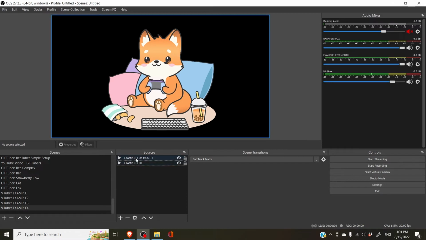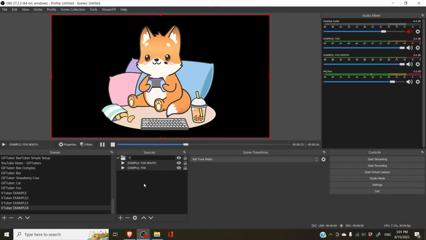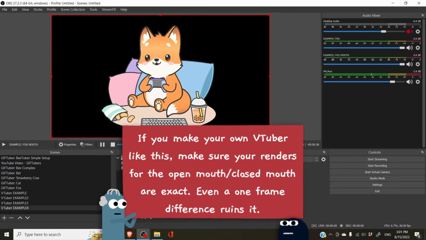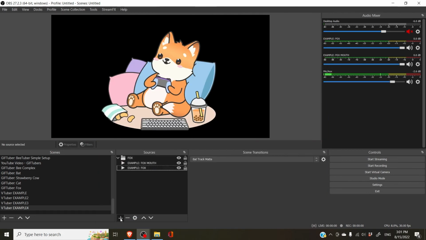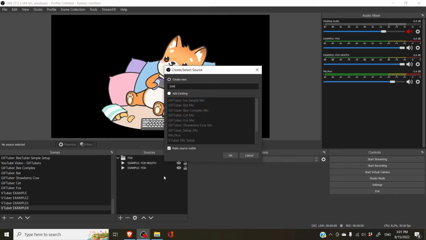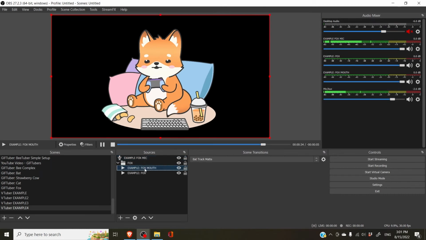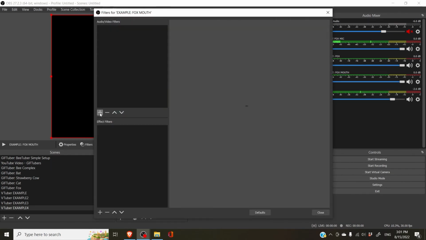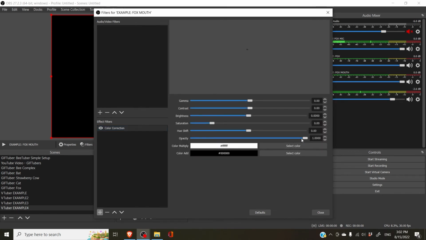And yeah, so make sure that's checked. And there's our mouth, but it's not synced up. We have to group the two videos, and when we turn the group off and then back on, the videos restart at the same time and everything is in sync. Now all we gotta do is add a mic that will turn the open mouth video off and on, same way that we did it before. Add a new input capture, choose your mic. On the Fox open mouth, add a color correction filter and turn the opacity to 0.